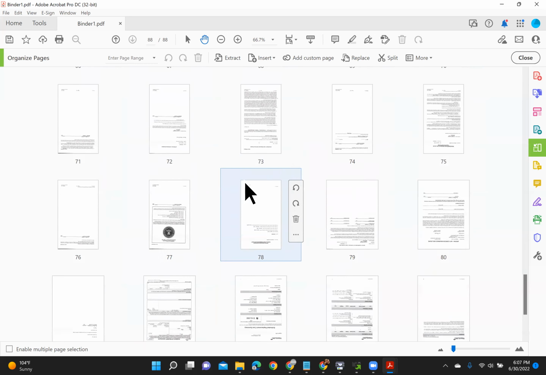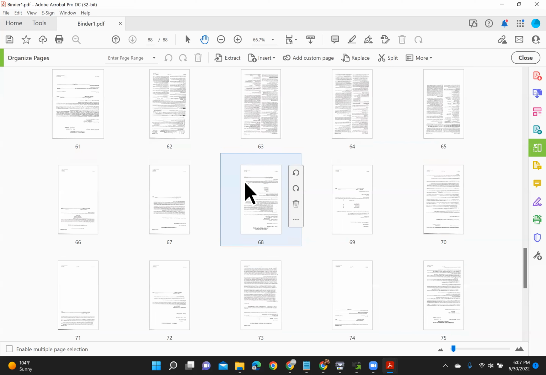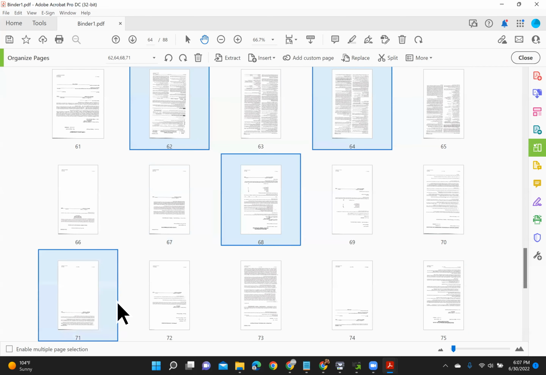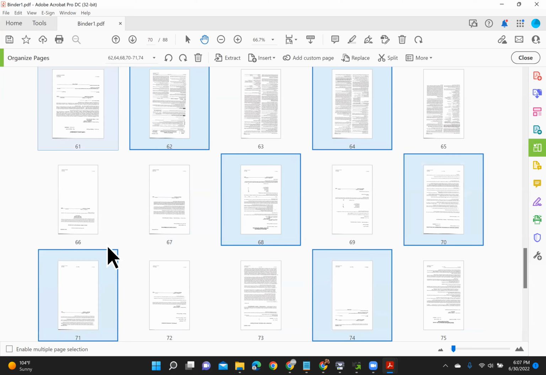Now, another thing you want to keep in mind too: maybe not all of the pages came in upside down, and there's only a couple of them. You can hold down the control button, and as long as you're holding down the control button while you're clicking, it's going to individually highlight.